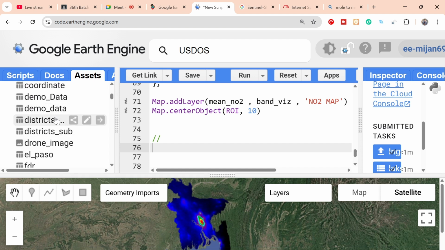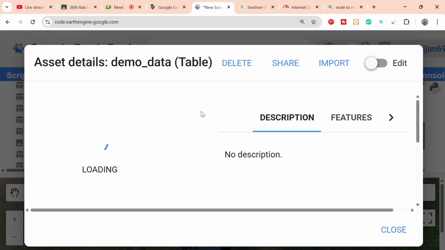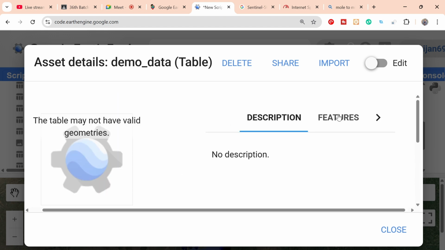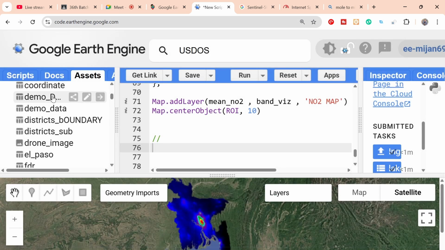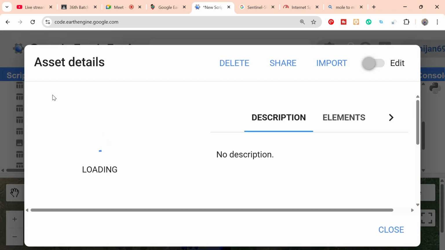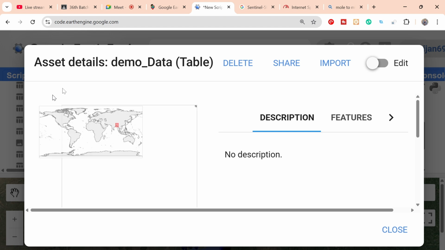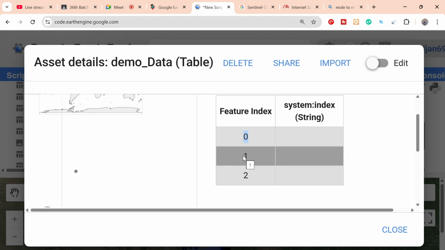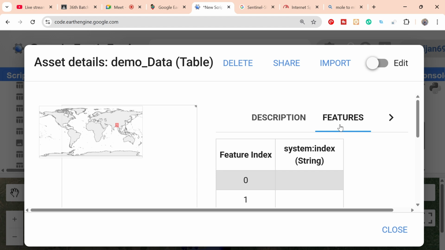So for this data, just click here. Then we can easily get all of the features. So now it works as a shape file. If you click on the feature, I think this is not okay, because we set only the latitude and longitude information. So okay, there is no problem. If you check, it shows a total of three features: first, second, and third. So now this is my point data.